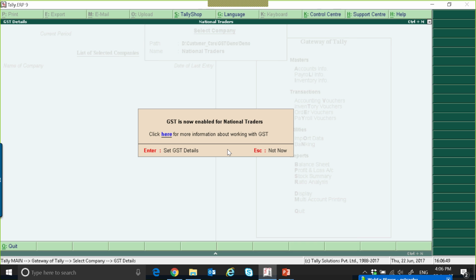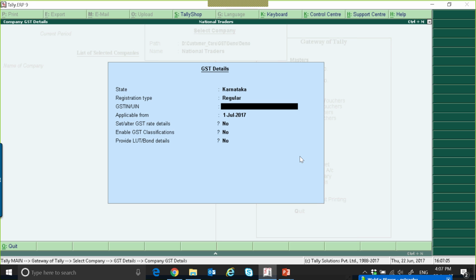Now after rewrite and migrate, it says GST is now enabled for national traders. You can click here for more information, which will take you to the Tally help page. Just press enter and it will take you to the F11 F3 statutory feature. The first information you need to provide is your GST number. Okay, my company belongs to Karnataka, so I'm going to specify the GST number. You can see here, if my company is in Karnataka and I press enter, it will continue.